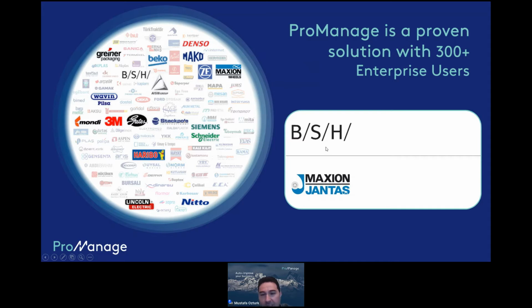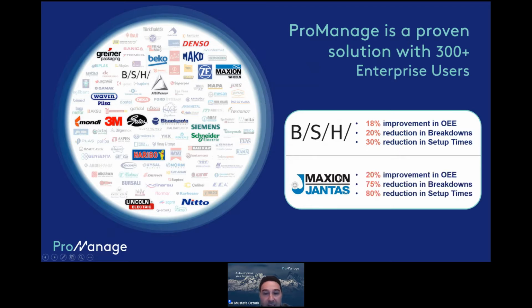So some typical benefits, and I'll get into this a little bit more in the coming slides, but Bosch Siemens Home Appliances has been using our system since 2002. They have seen about 18% improvement in their OEE, 20% reduction in breakdowns, and 30% reduction in setup times. Maxion is a wheel company. It's a worldwide wheel company, one of the biggest wheel producers in the world for automotive. They've seen 20% improvement in overall equipment effectiveness, 75% reduction in breakdowns, and 80% reduction in setup times.